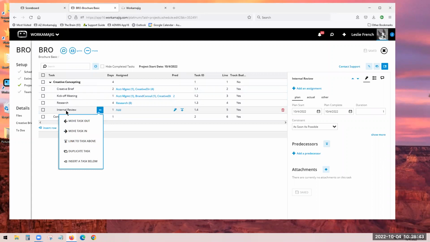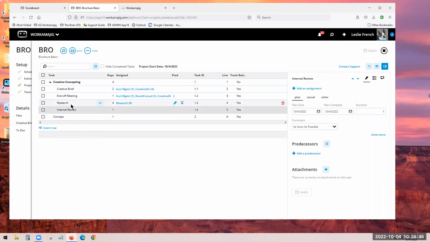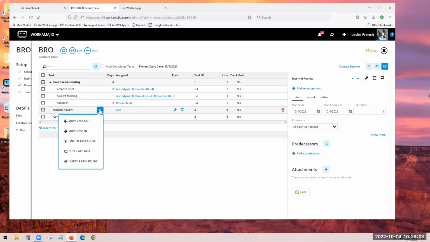Okay, so I did that internal review. You noticed I dragged it up and now it went under my creative concepting, and I don't want it there. I can certainly highlight over this line, see the 3 dots and say, I want this moved out all by itself. So that's some basic hints on how to work with the schedule. Move a task out. If you want to move it in again, you certainly can, and then it becomes part of a subgroup. Leave mine out.